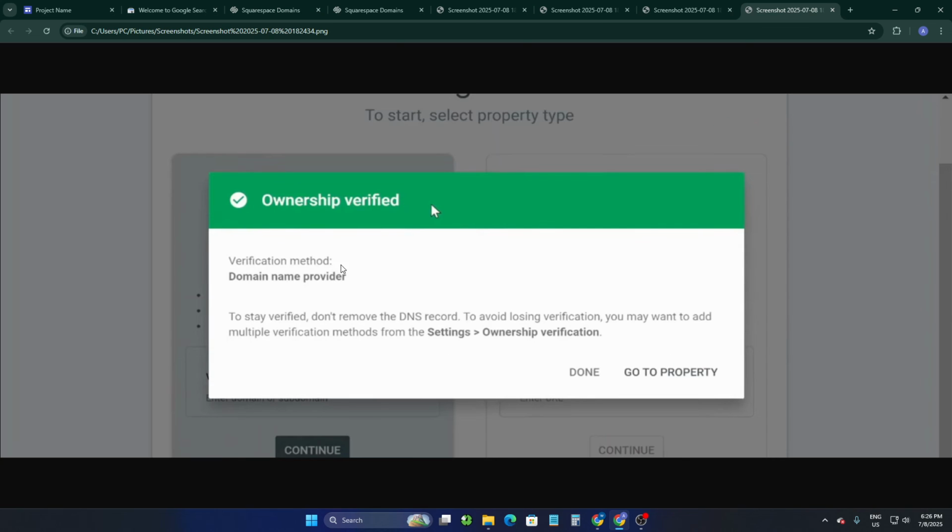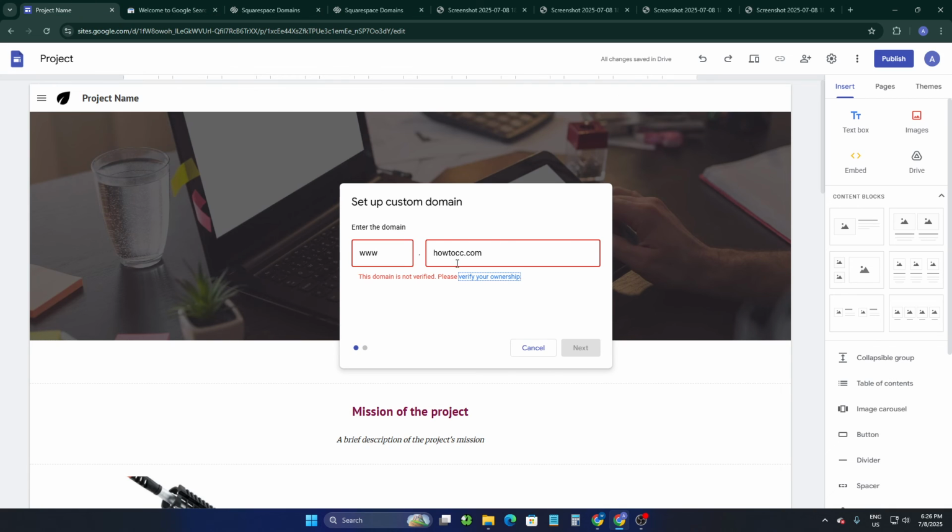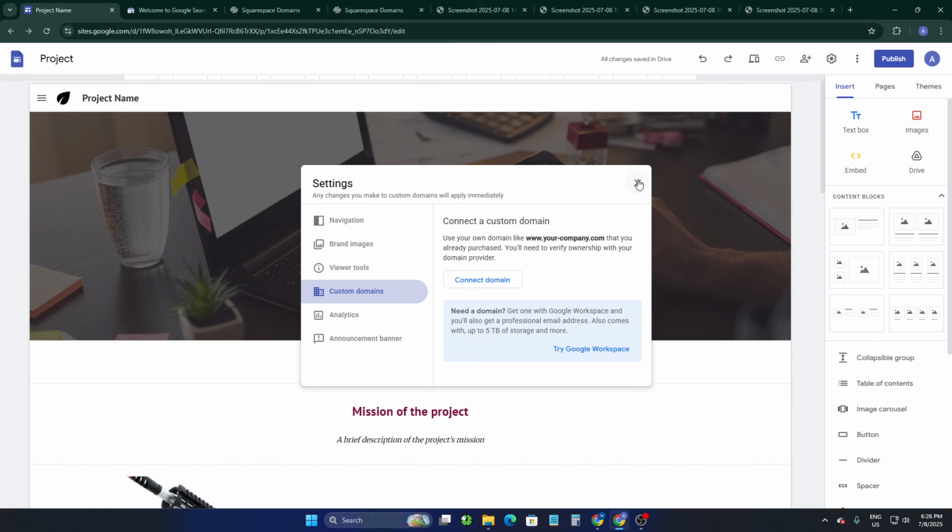If all is correct, then you can find that ownership verified success message, and you have to click on go to property. But when you are on your property, it will remain like this, saying the domain is not verified, because it has not actually got the data yet. So what you have to do is copy the domain. I'm going to copy the domain exactly like this. Simply click on cancel and close this.